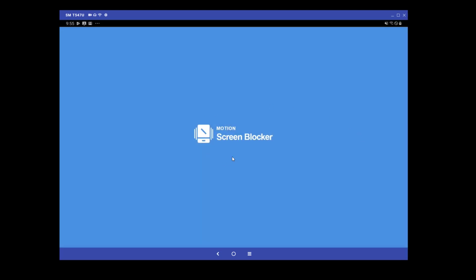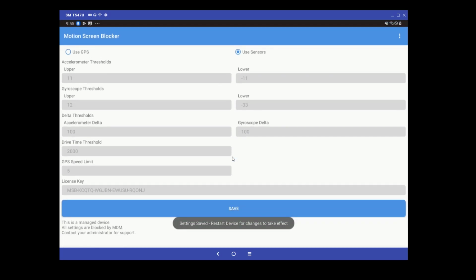If I launch the application, it will come up, and all of my permissions should already be applied. And I can see here that it's a managed device, and I can't configure any of these settings because they're all blocked by MDM. So I've pushed those out, my license keys in here, all the numbers that I punched in have come down from MDM, and the device is ready to go.